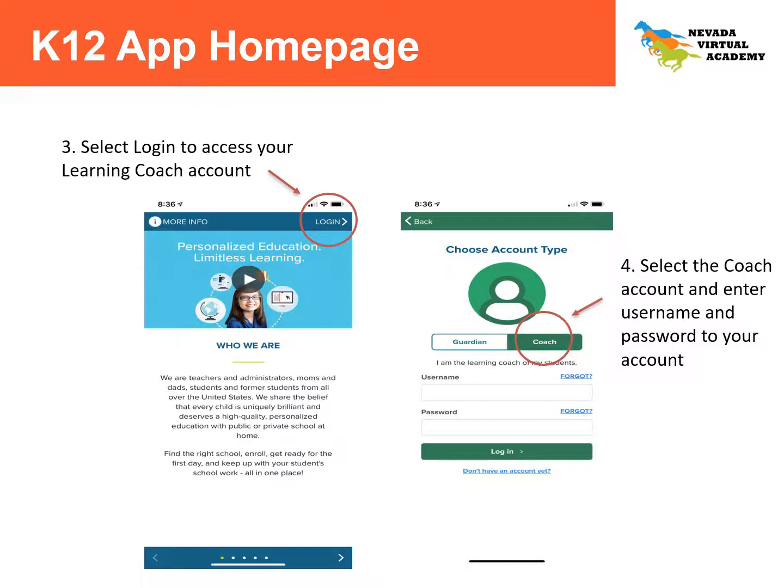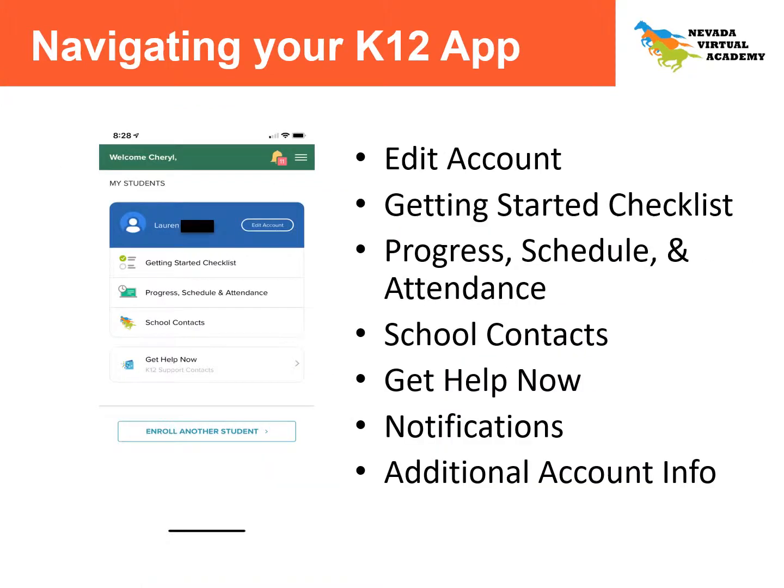Once you select the Coach account, type in your username and password you created. Once you are logged in, you will see your name appear at the top with your students listed below. As you can see, there are a lot of areas we can explore. We will help you navigate through Edit Account, Getting Started Checklist, Progress, Schedule and Attendance, School Contacts, Get Help Now, Notifications, which is the bell in the top right corner, and finally additional account info indicated by the 3 dashes.